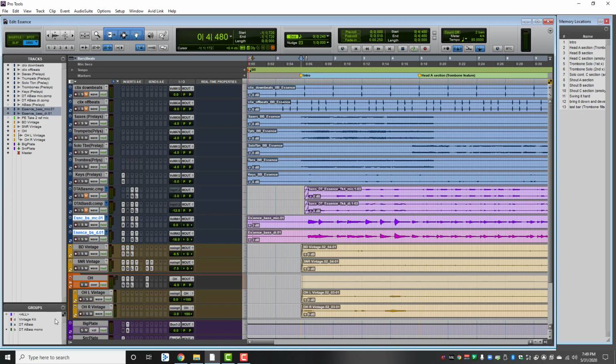I set up a group. So I've got these two tracks. I've got a microphone on the bass and then a DI, which is like a pickup that's attached to the bass. So I've got those two signals and I have two different takes.